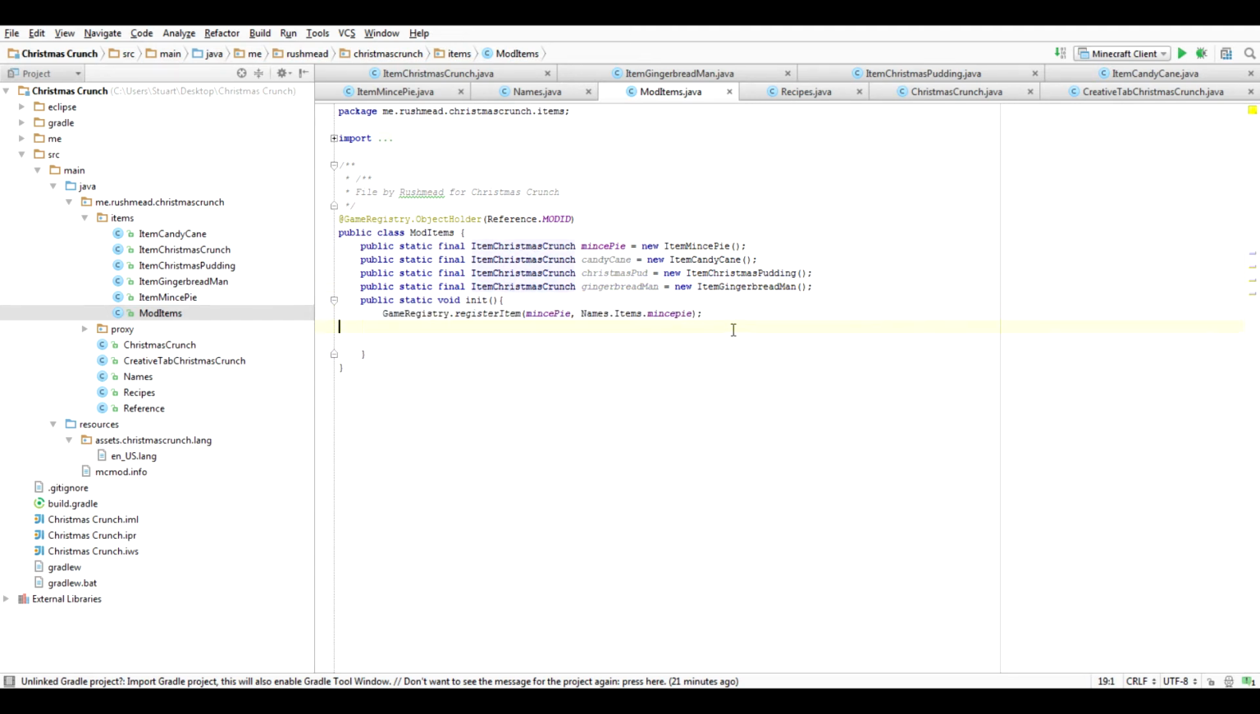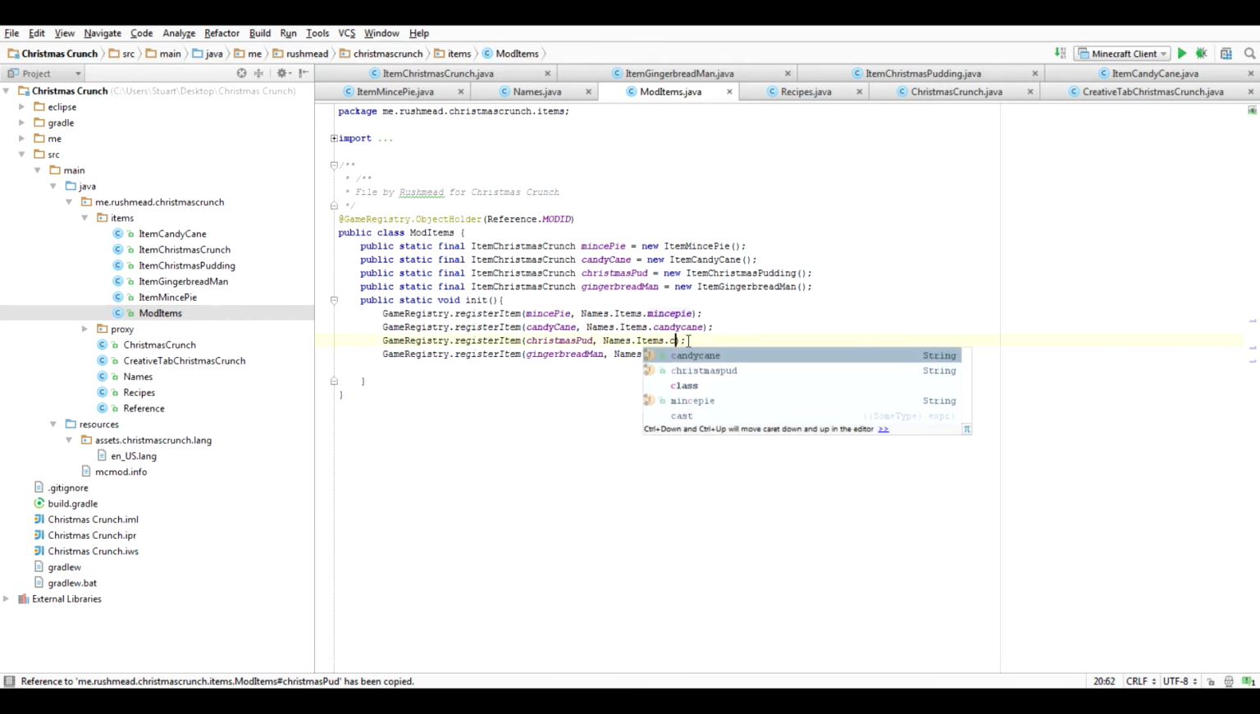So we've got to do 3 more of these. 1, 2, 3. They're not going to give you an error, so you've got to be careful because you have to actually change these yourself. In theory, there's no error because it's just registering it multiple times. And then you just got to change these. Candy Cane, Christmas Pud, Gingerbread Man. Okay, and so basically that's it.